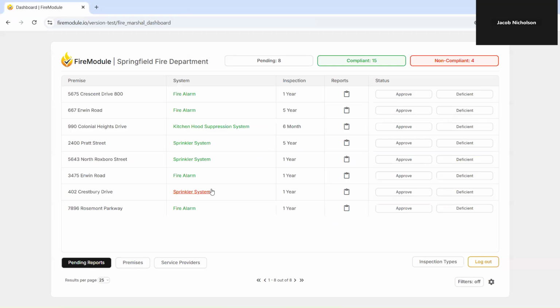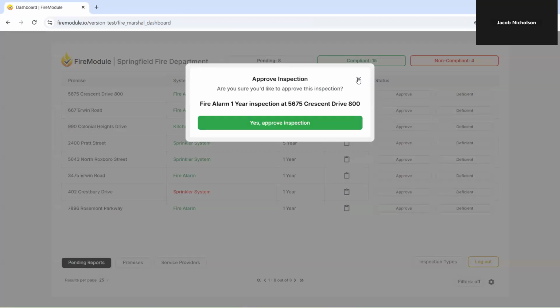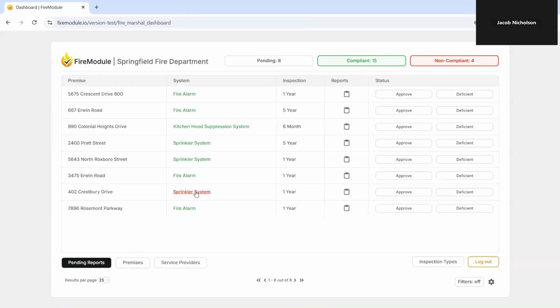And then based on that information, you're either going to approve the report or mark it deficient. You'll notice over here in the systems column that some of the systems are green and some of them are red. A green system just means that the inspector thought that the system passed the inspection. There weren't really any deficiencies. And so if it looks green, you check the report and everything looks good, you can go ahead and approve it. Super simple.